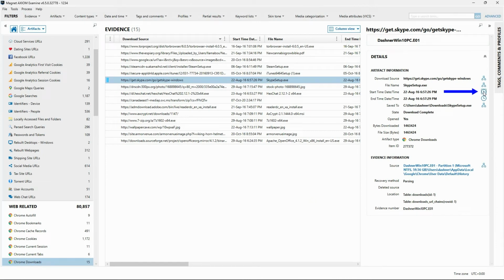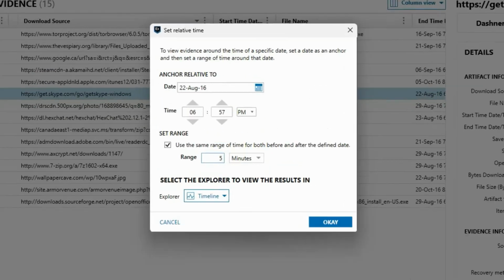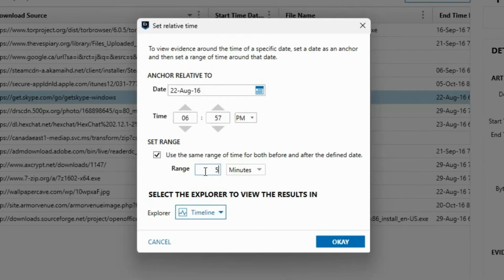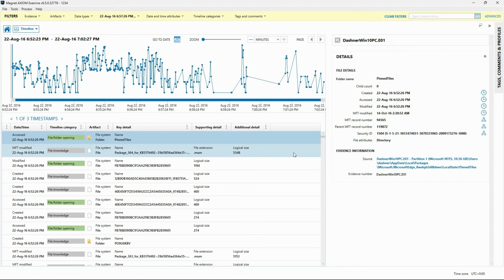Selecting this icon next to the start time of the download will bring up the Set Relative Time window. Using Set Relative Time, we can provide a range of time that we would like to see before and after this particular event. The start time for the download is 22 August 16 at 6:57:26 p.m. With the filter criteria I have provided, we will set a relative time filter for 5 minutes before and 5 minutes after that event. There are other options available, but this is a basic demonstration to give you an idea. I'll select OK to apply the filter, transitioning to the timeline view, where I can now see the activity on the system within that 10-minute window of time.